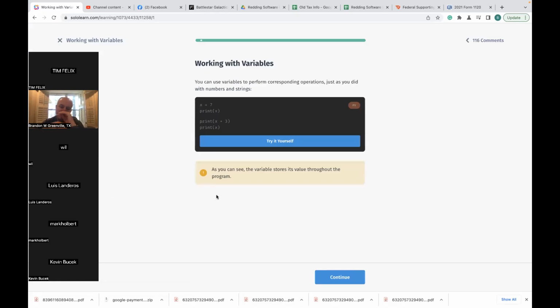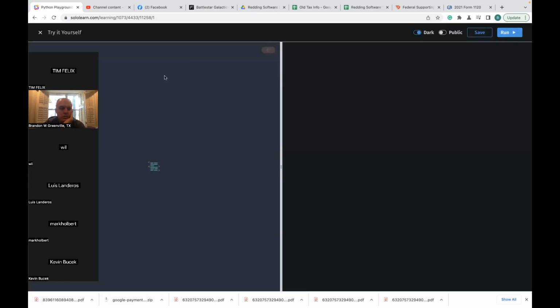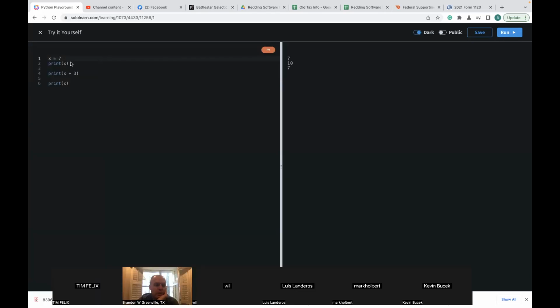Lewis, can you read this one? Working with variables, you can use variables to perform corresponding operations, just as you did with numbers and strings. As you can see, the variable stores its value throughout the program. Okay. So instead of typing 7 plus 3, we're just doing x plus 3.